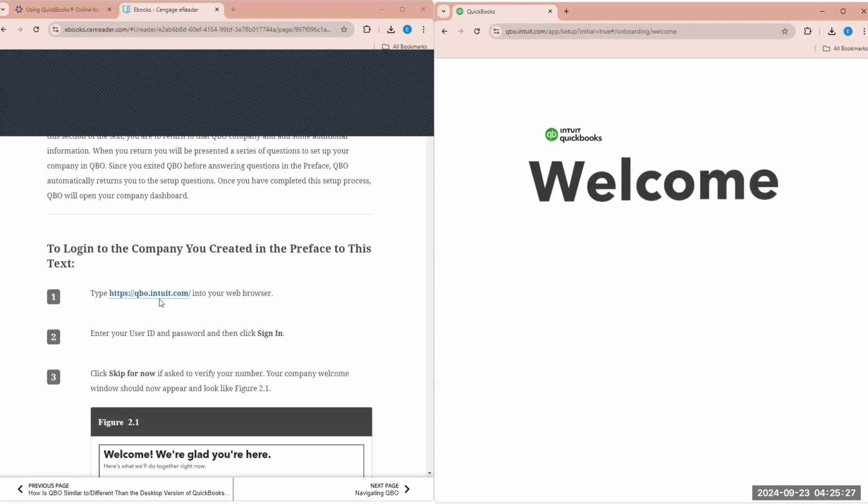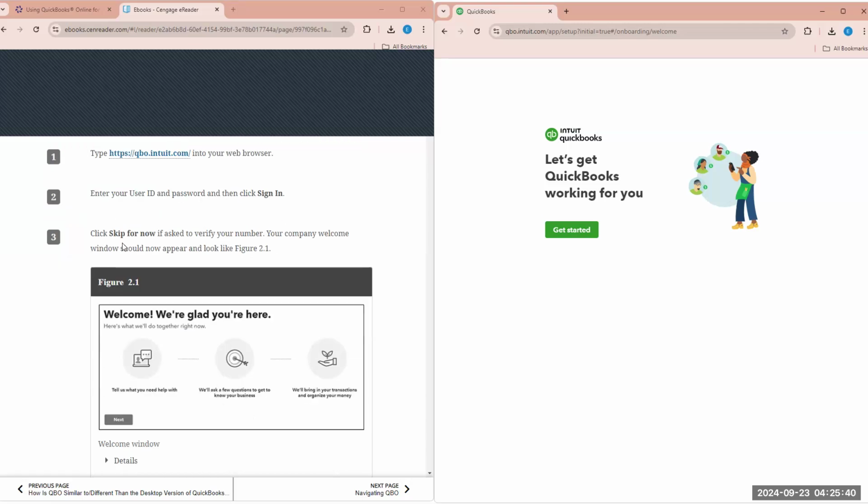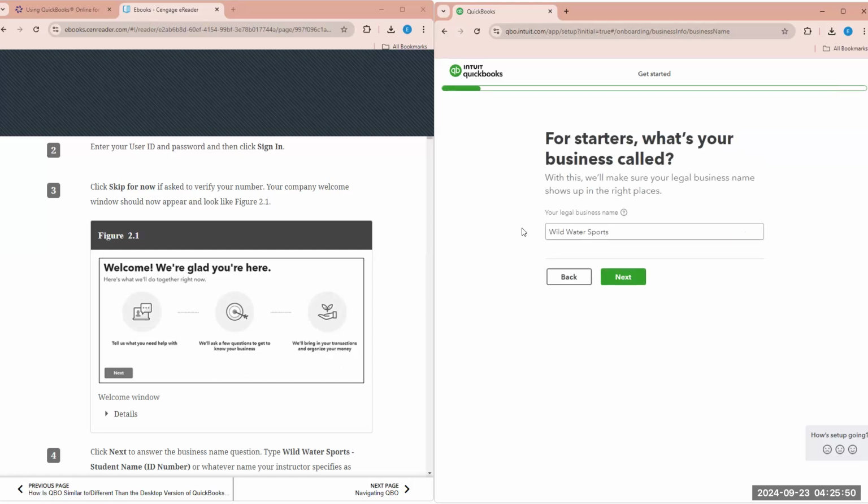We signed out, and then now we type in, or in this case, we click on the hyperlink, and enter the user ID as I just did. If you have more than one account, as I do, that's the issue. So I basically logged into this new account that was created, click sign in, and now click skip for now. If it asks you to verify a number, it didn't ask that. So, here it says, let's get QuickBooks working for you. So we select get started.